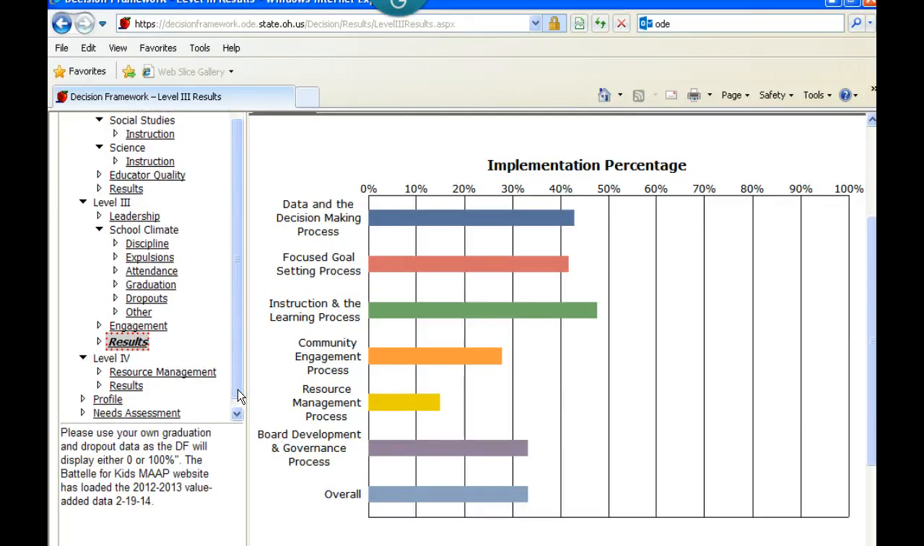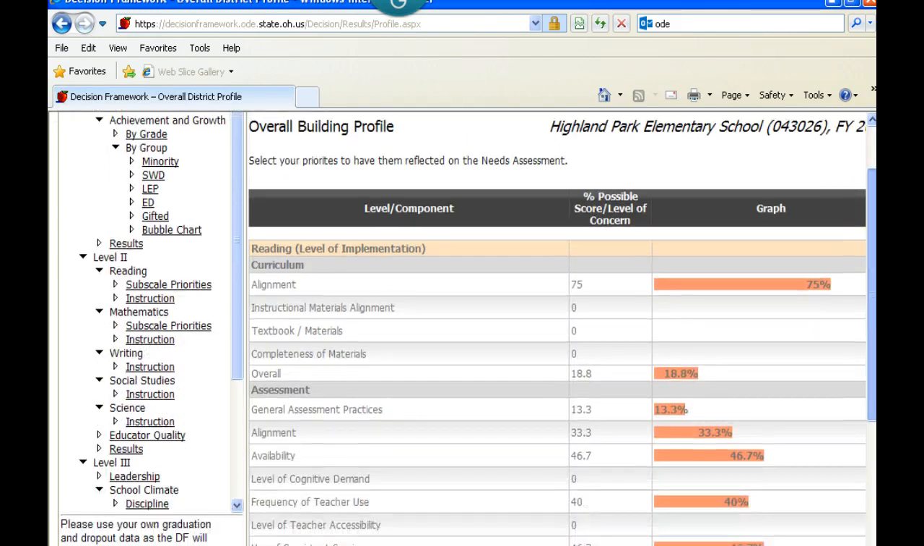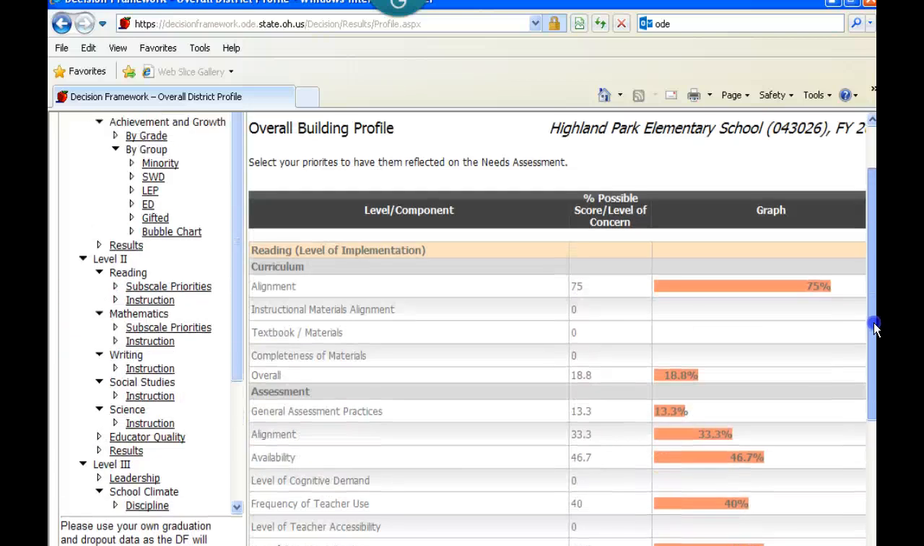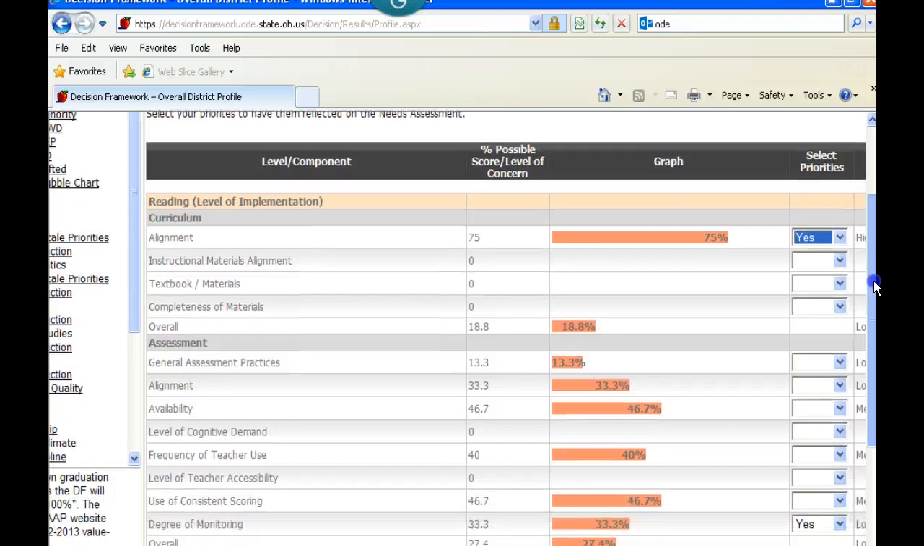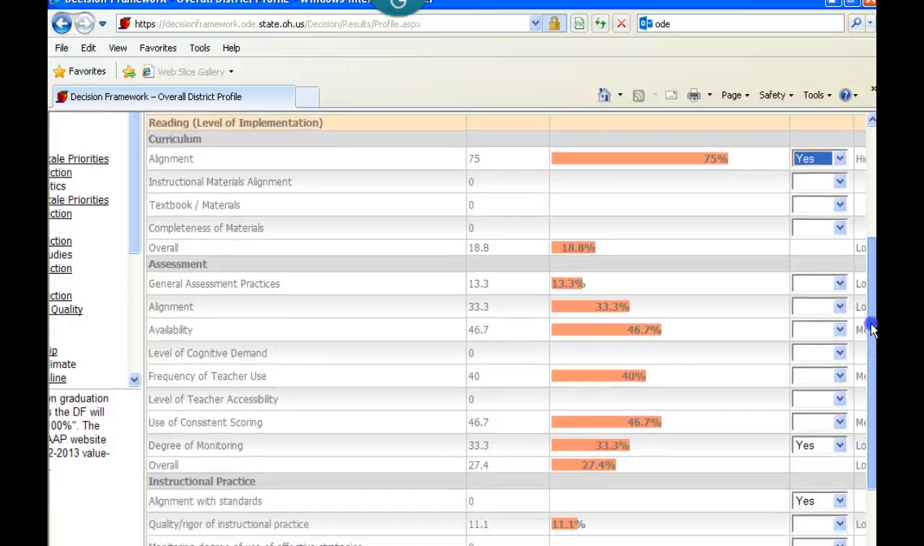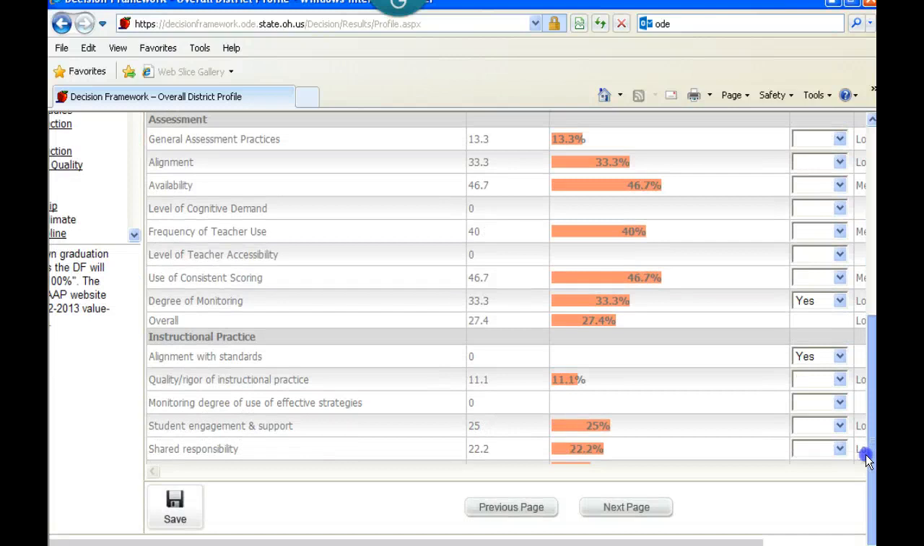After your team has completed the engagement, discuss results, you will then go to profile. Clicking on the profile tab, you will look at each component in the profile. You as a team will determine 3 priorities for your building. You will select yes for those priorities in your building. Actually, instead of 3, you would look at each area and select 1 from each area. After you've selected a priority from each area that is populated, you will again select save.